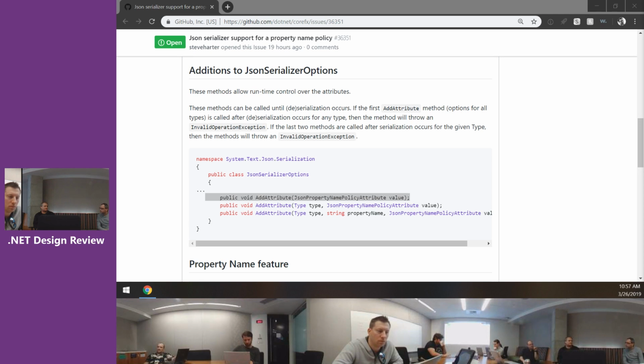So let's explore that just for a second. What about the scenario that Steve brought up, where you want to override a single property in your class? Well, this one here is snake case. Yeah.